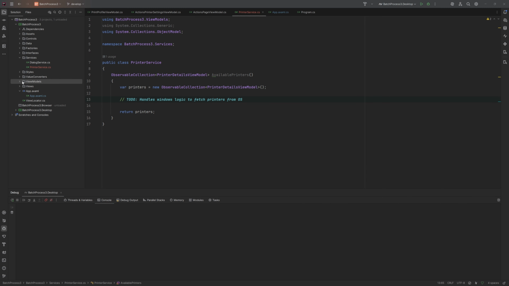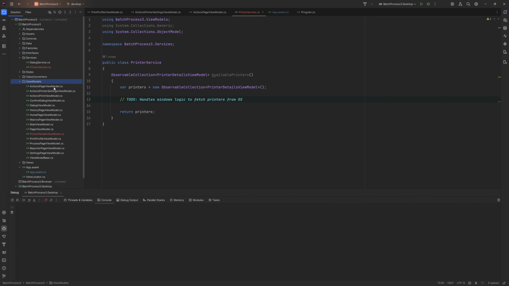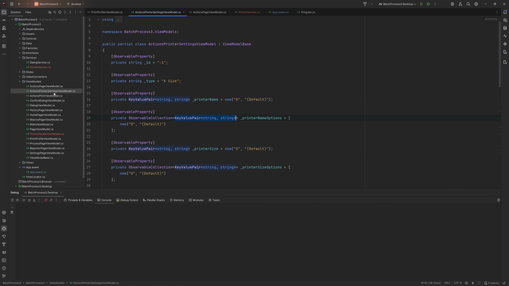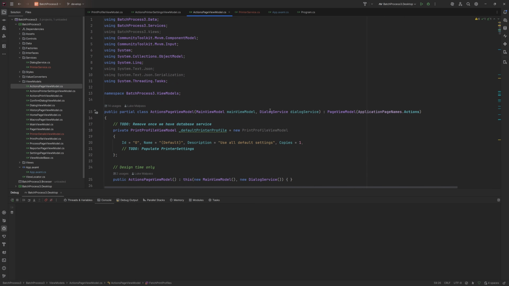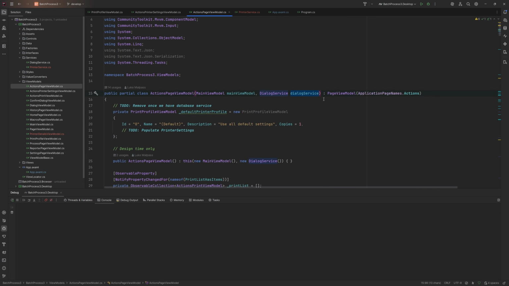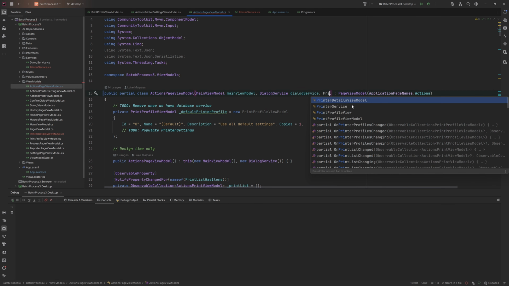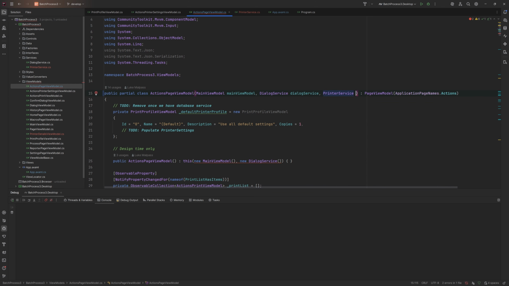And it would be in a view model, obviously. And is it the actions page or the actions printer? No, it's the page, isn't it? So it's this actions page. And you can see already here, we inject services. So we've got the main view model, we've got a dialog service. And thanks to dependency injection, it literally is as simple as now saying we want the printer service. There we go. Printer service.